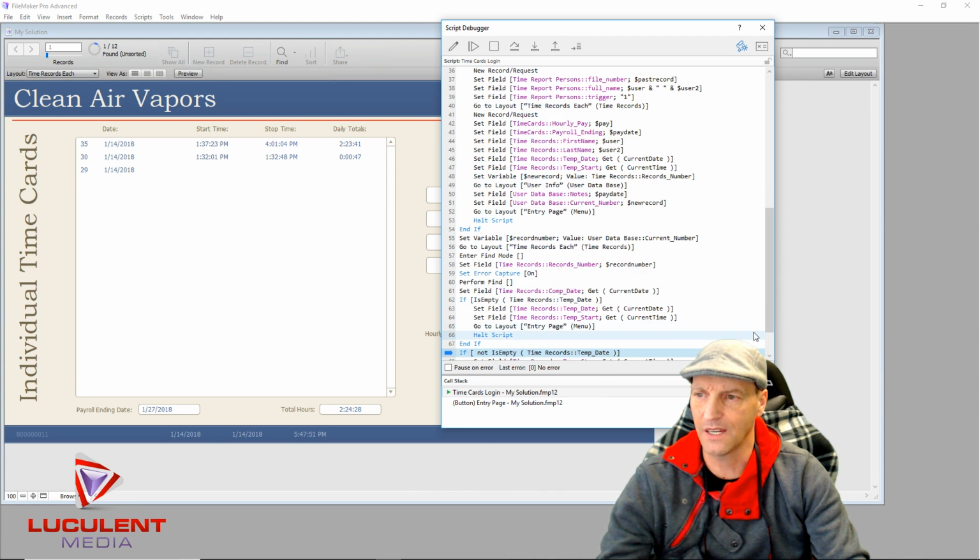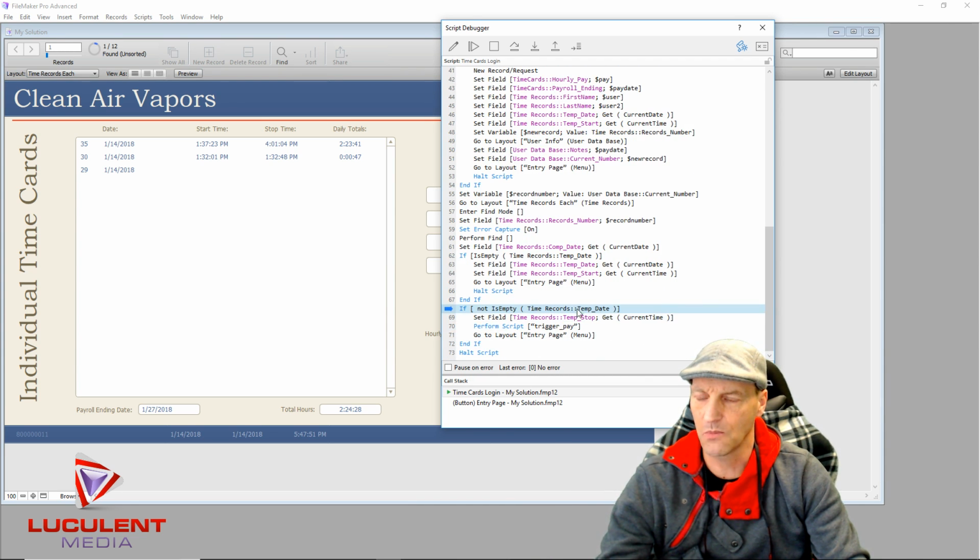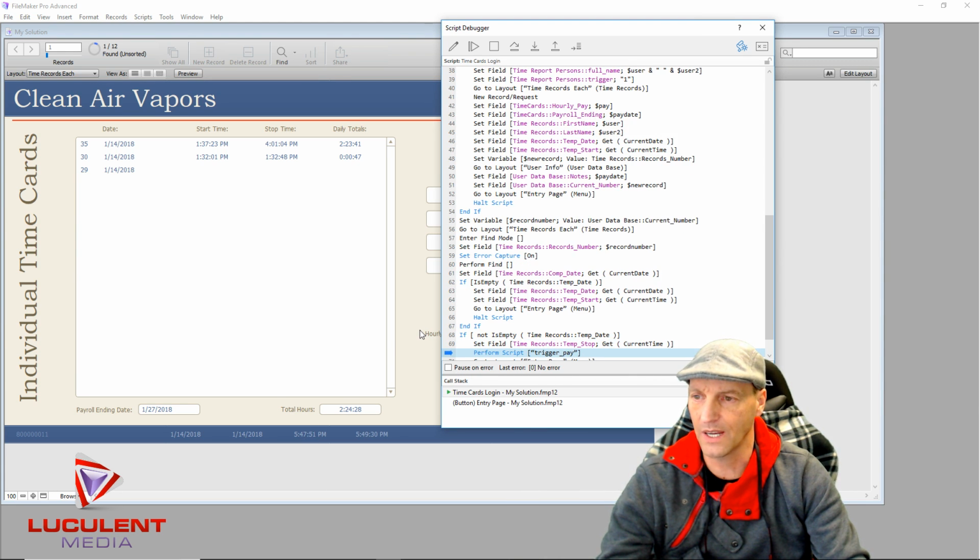And it's going to go to the end if, and then it's going to say, if it's not empty, time records temp date, set field time record, temp time, get current time. So it's going to set the ending time. So on this date, I showed up at this time, and now I'm going to log out at this time. So it's going to go ahead and set that, as you just saw it did.